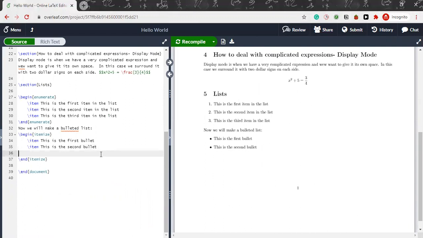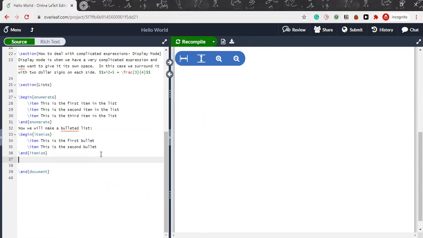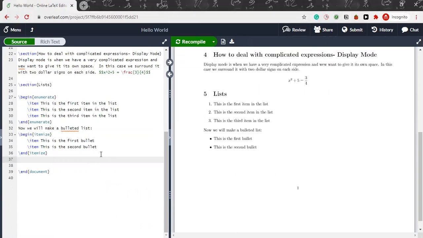So we end the itemize, the bulleted list. Okay, so now these are the basics. Now you have pretty much everything you need to know to type a basic math document. Now, of course, there's always going to be special characters that you don't know how to type just yet. And so here's how you deal with that.